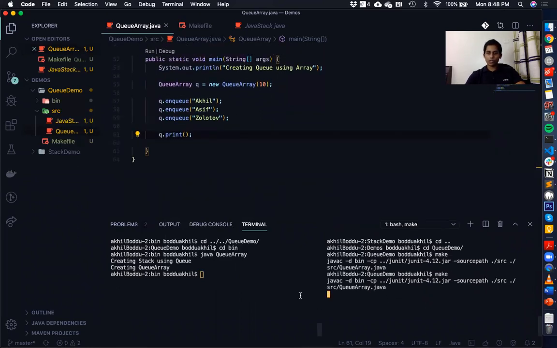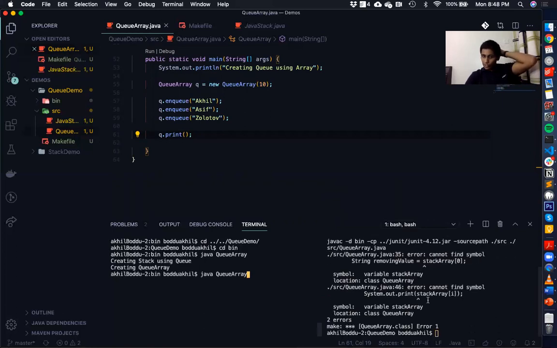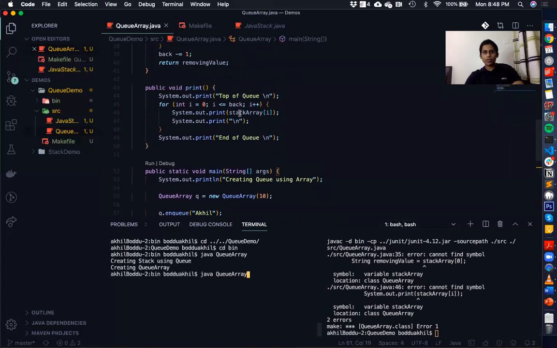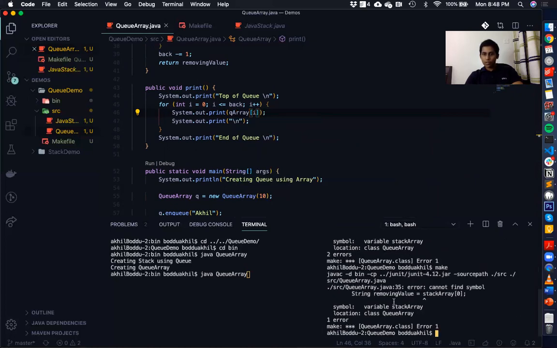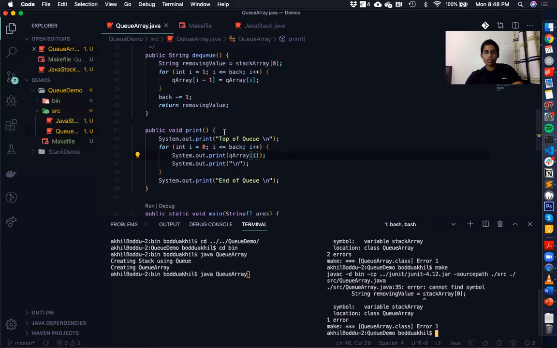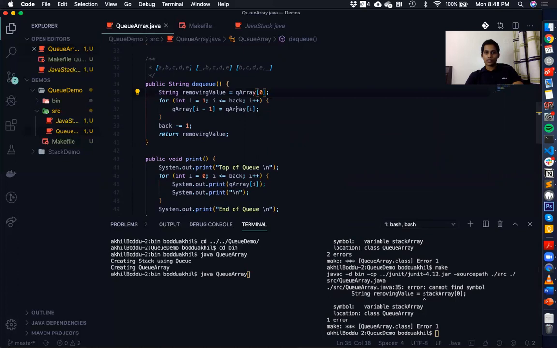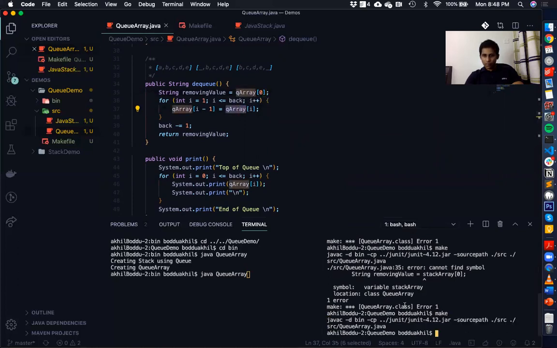So I'm going to make, oh, looks like we got an error. So this is the error. So we're using stack array over here and we've clearly removed that. Let me make that again. Still get another error. Removing value, we're looking at stack array again over here, another error. Change that. Okay, let me run that again. Awesome, no more errors. Now I'm just going to run this.